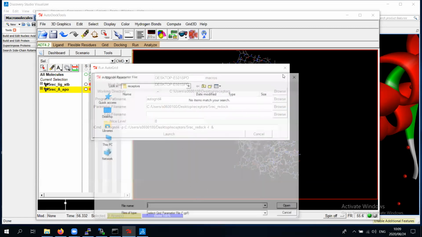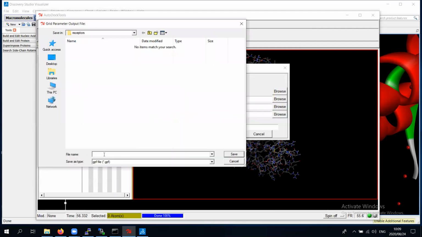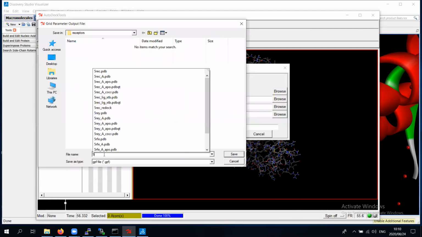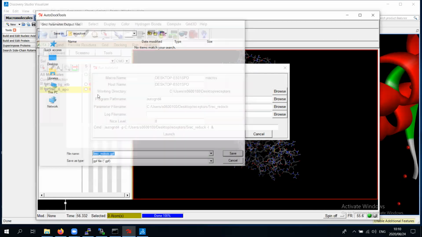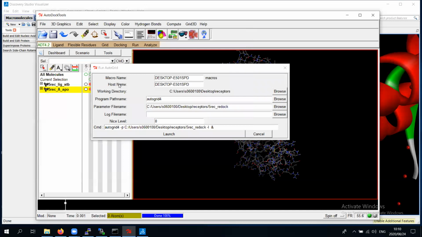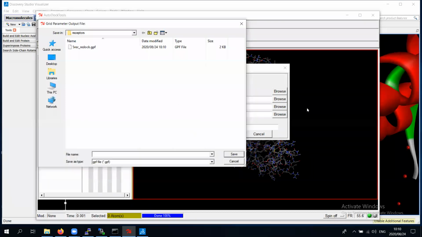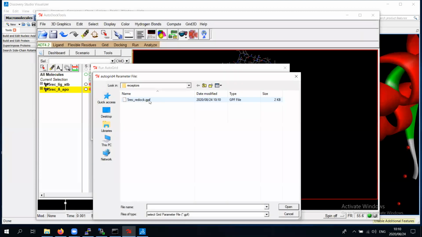Oh, I might not have saved it right. Okay, so grid output, let's save it as grid 5rec redoc. It didn't put the .gpf at the end. Okay, 5rec redoc.gpf. So when you go grid, please, on your output, when you go save GPF, make sure it's got a .gpf at the end, so that when you come here and you browse for it, you can see it. It'll only show you the .gpf files there.